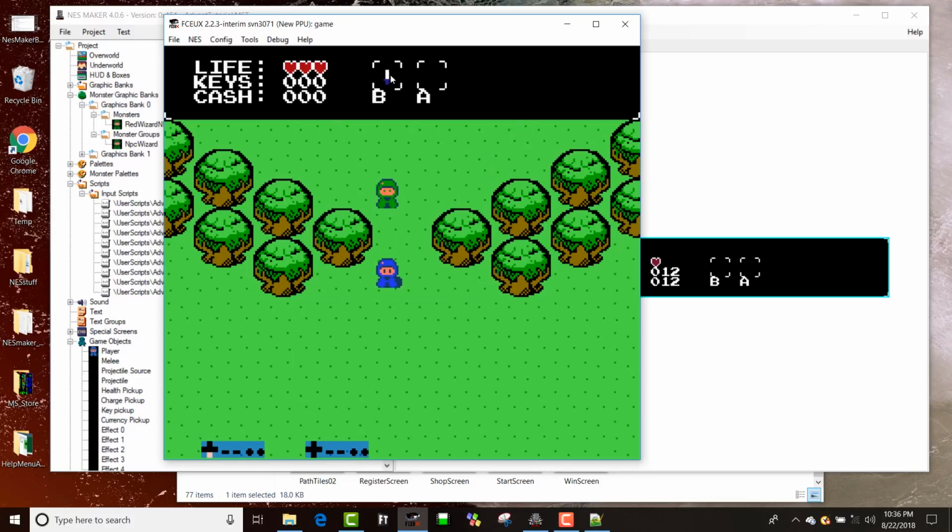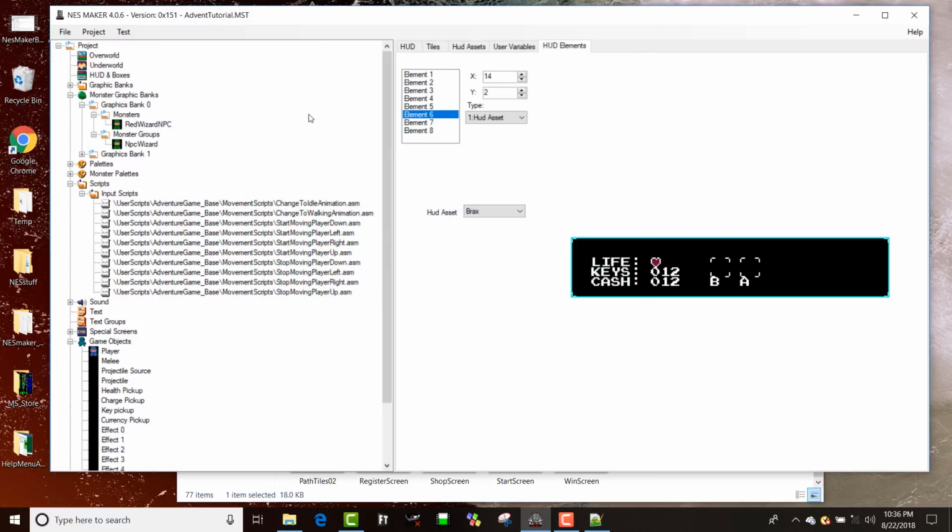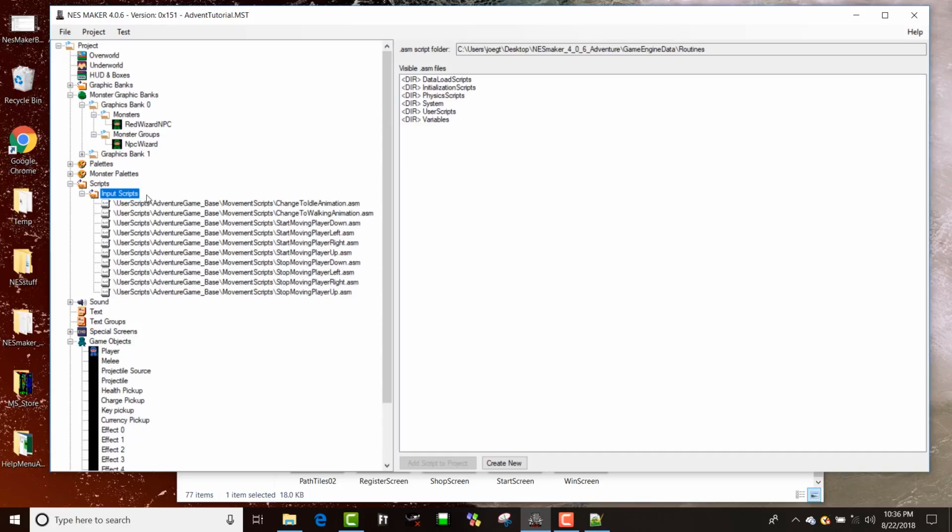And now you can see my sword appears. Awesome. So now let's actually make it work. And to make it work, it's actually pretty easy. If I go to Input Scripts and I go to User Scripts, Adventure Game Base, Input Scripts, you can see I've got one called Create Melee.